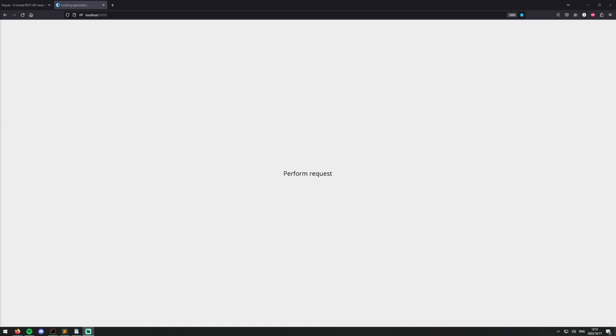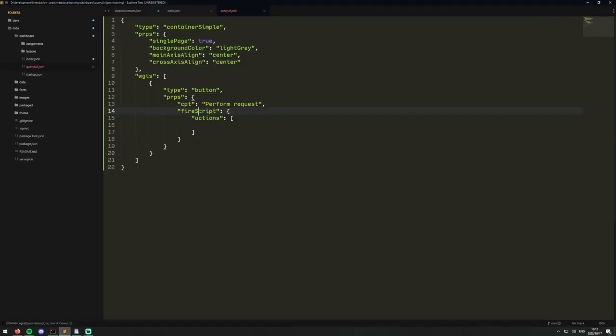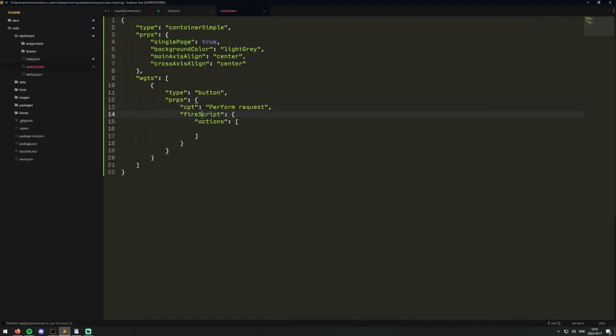In this lesson, we'll look at how we can perform HTTP requests in Opus scripts. An HTTP request is like an AJAX request you would do in JavaScript or a fetch request, and we can do these in Opus and utilize the results in our applications. It starts off with a simple dashboard with a button over there. The button has a file script attached to it, but no actions yet.